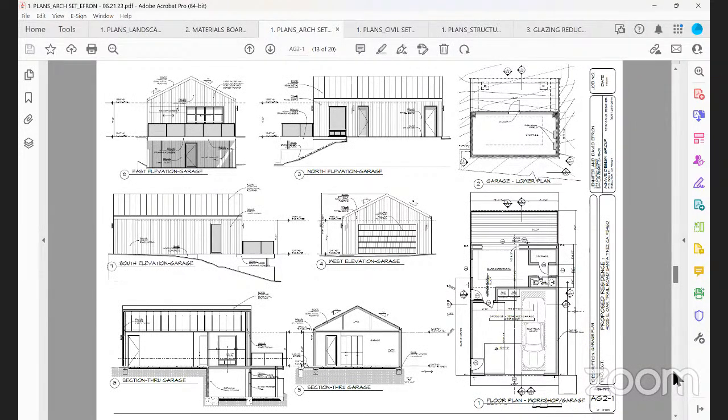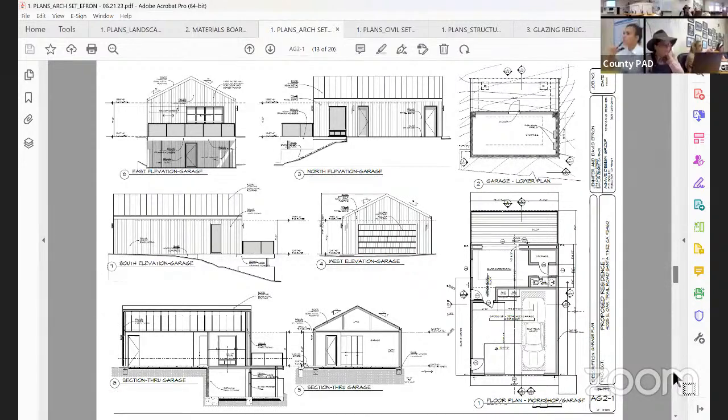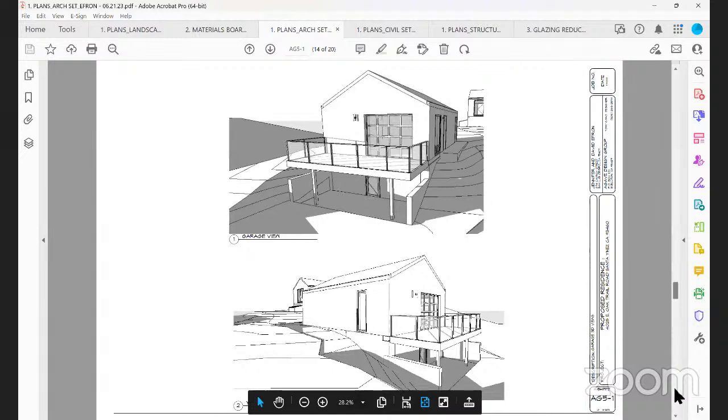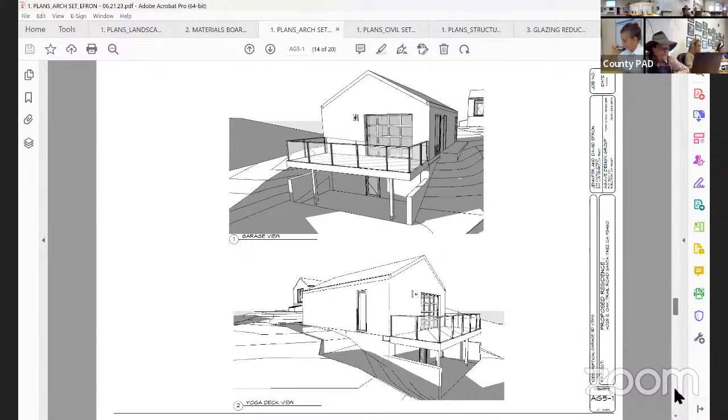Okay, let's keep going. This is the garage here, and it's got the double level. It gives us an opportunity for some utilities below grade, so we don't have unsightly things collected on the structure.